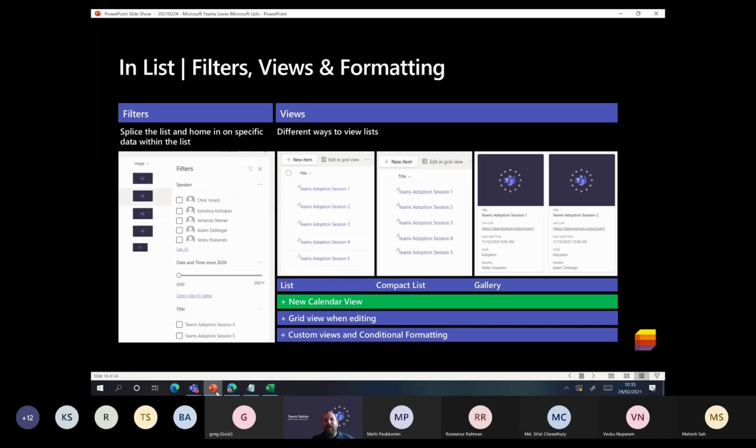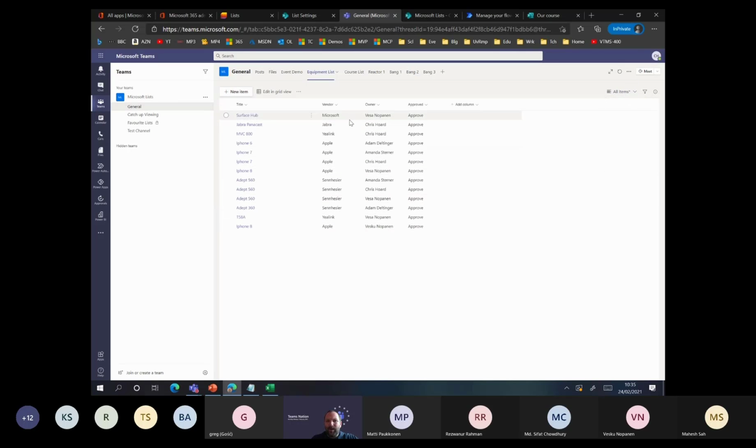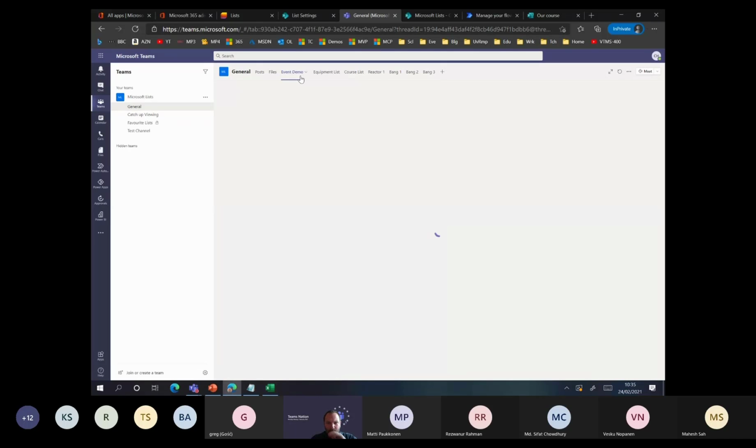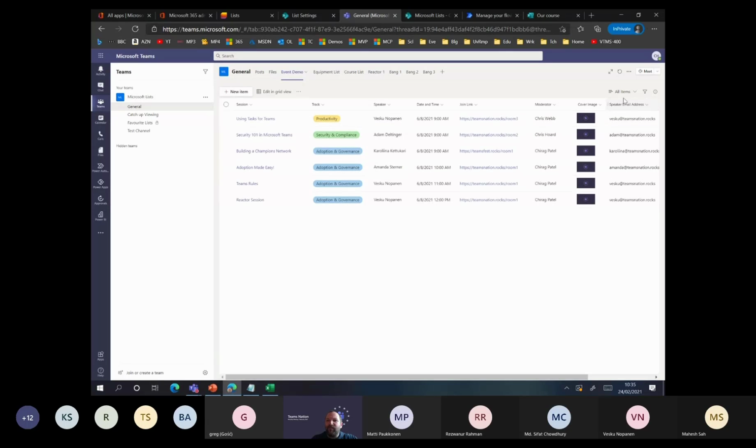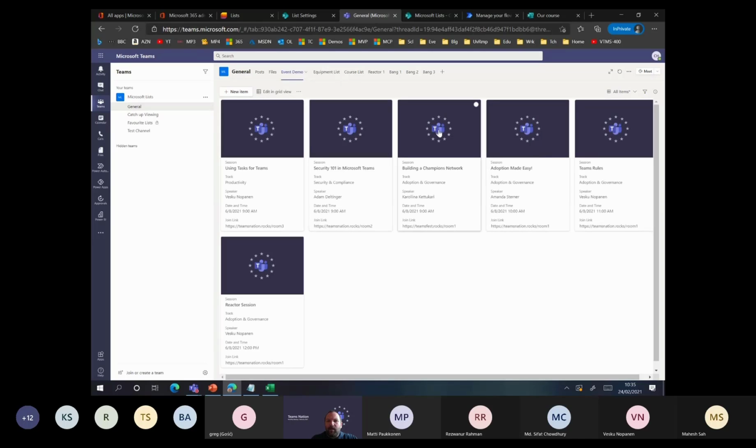You also have many different types of views. What you're seeing right here is the default view, which is the list view. But you can also have a compact list, which squeezes the list items up together. You can also have this nice gallery view. So I'm just going into a list that I created earlier for this. If I click on this gallery view, look at that. That looks much nicer and much more user friendly for the list.